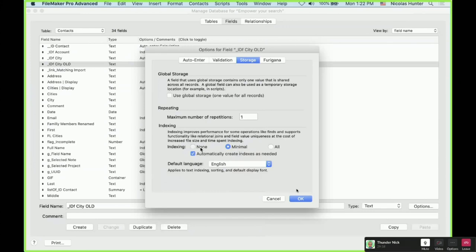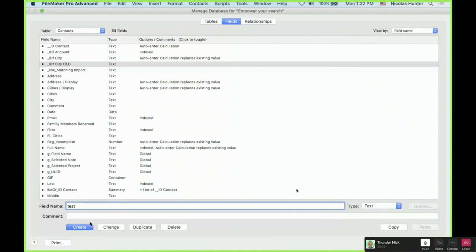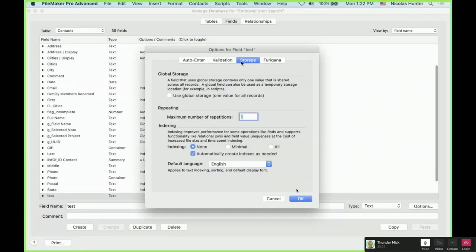Now, normally I never touch this, unless I don't want the index to be created, because sometimes I don't want the index to be created. FileMaker has the ability to automatically create the index for you when it's needed. But sometimes I don't want that, and I'm going to show you why. By default, when you create a field, the index is on none automatically. So that is what this field is.